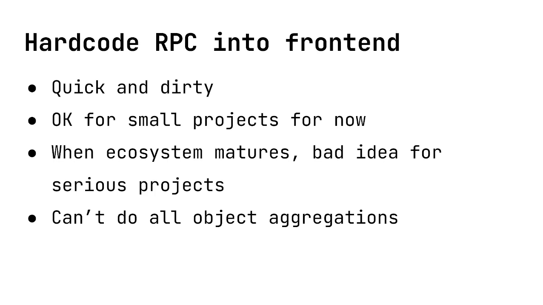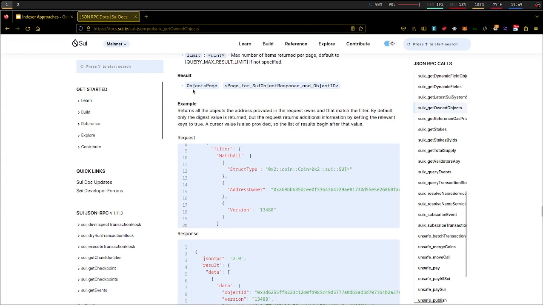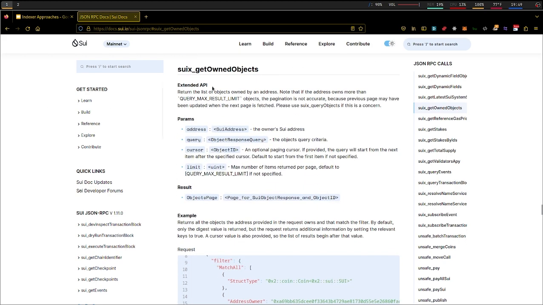So let's actually take a look right now at the specific RPC, and I really recommend going through these docs. So this is SWEX get on objects.